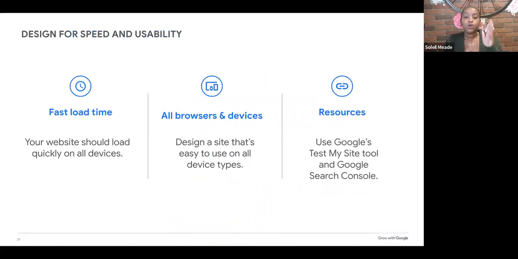So you want to also have a website that's designed for speed and usability. So you want to make sure that you have fast load time.